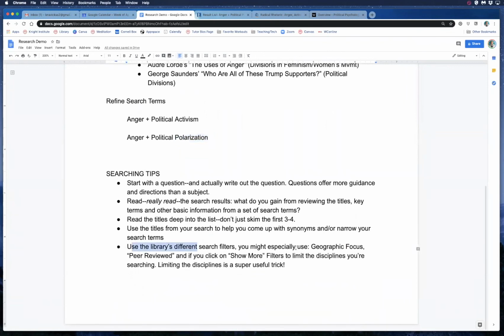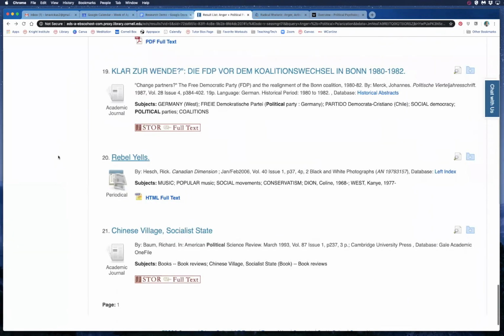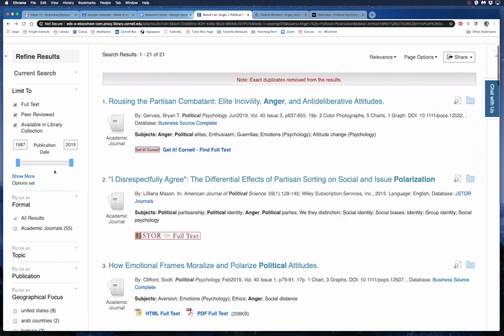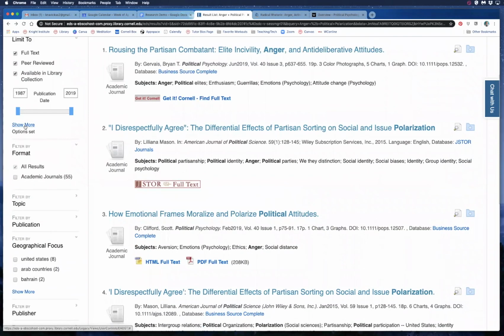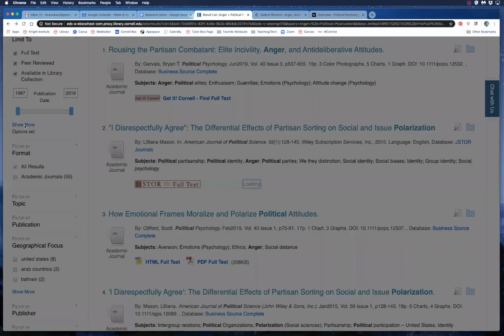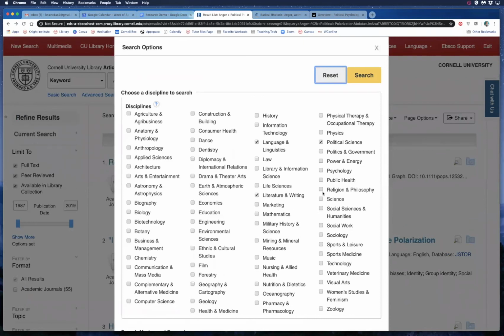And then the final one is use those filters in the library. In particular, I'm going to go back and show you this one because it's not easy to find. This used to be out here, but it's no longer. So they give you these big filters here. But if you go to show more, you're going to get these disciplinary filters. And this is going to be super useful for you in searching the library.